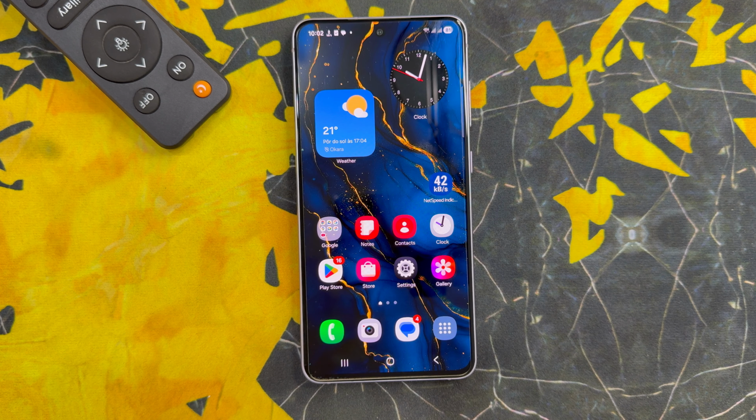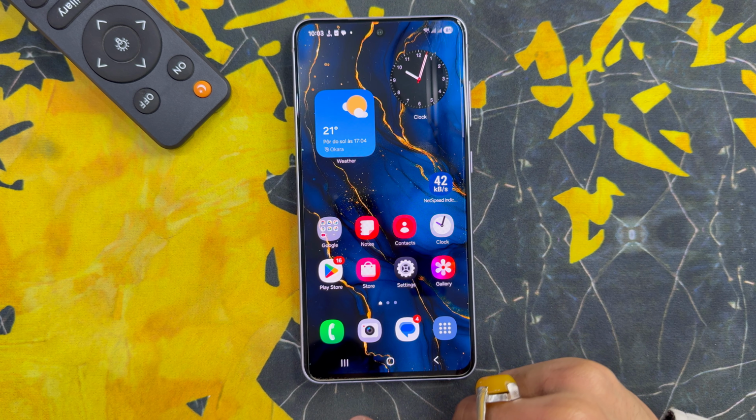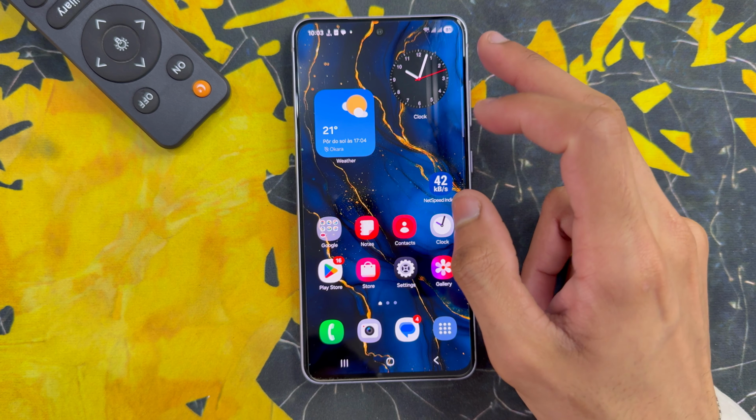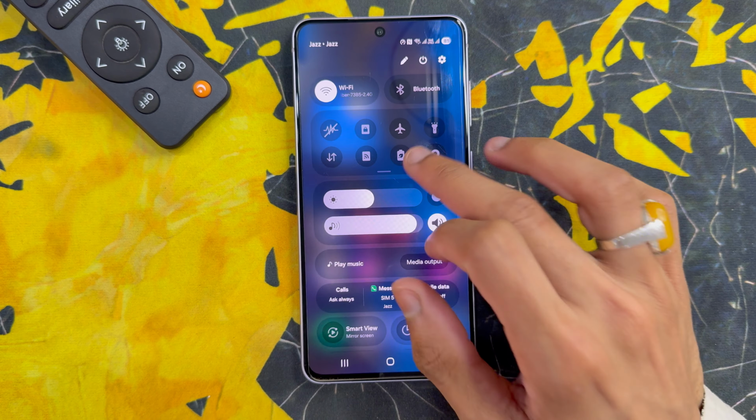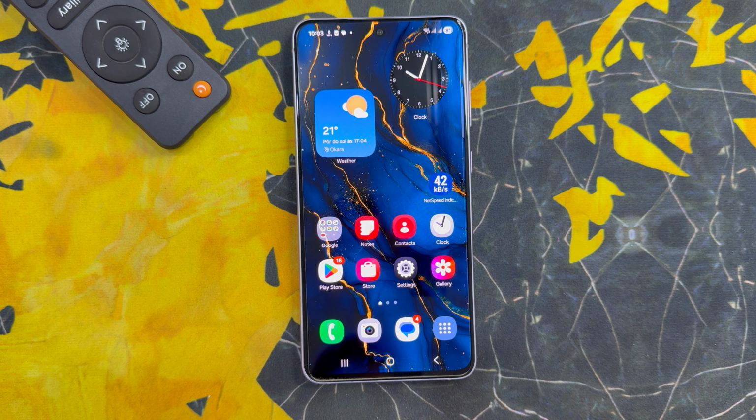Let's start the video. First of all, if you want to fix this problem, check that your internet connection is working properly. After checking, you will see your internet connection is working properly and your problem is solved. But if it's not solved, open the quick settings panel, swipe down, and turn on mobile data, and you will see your problem is solved.